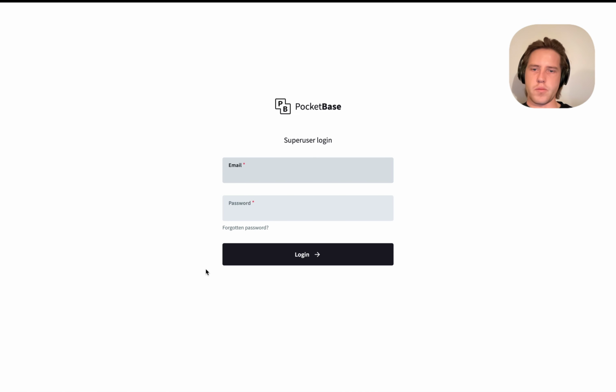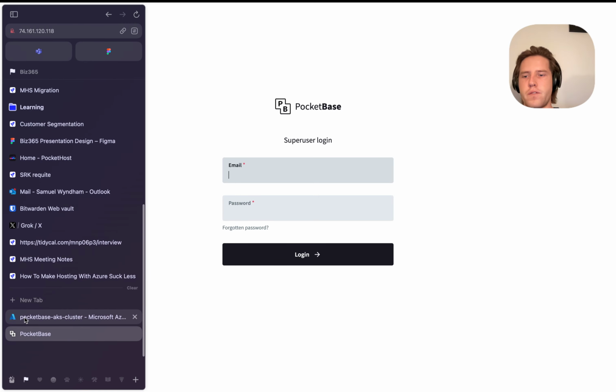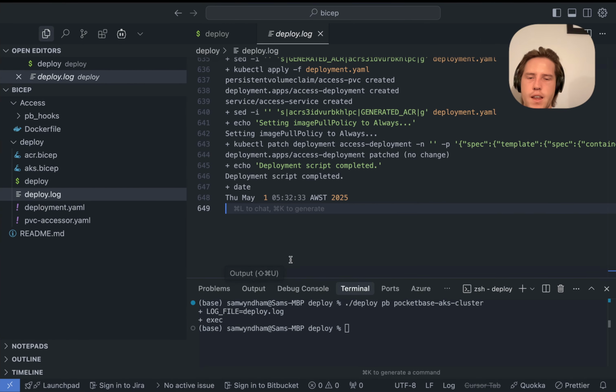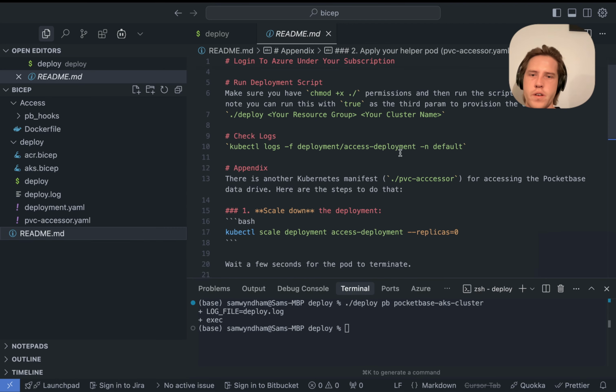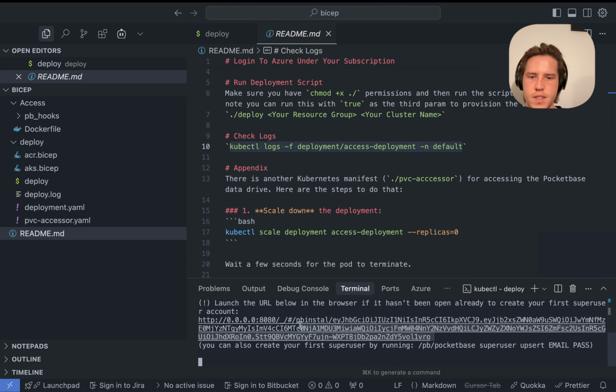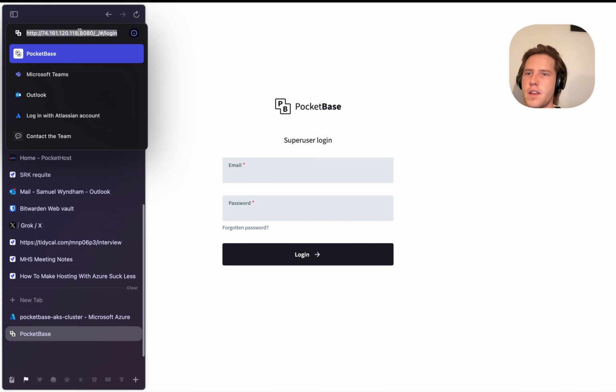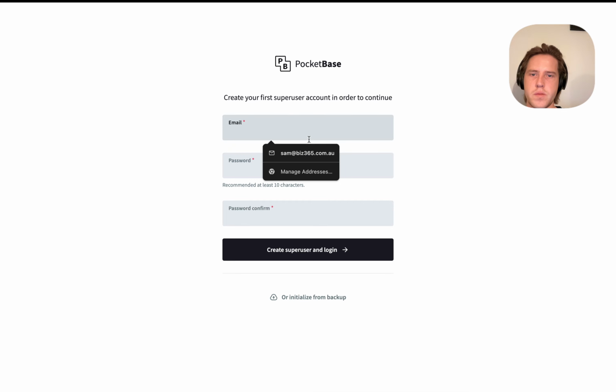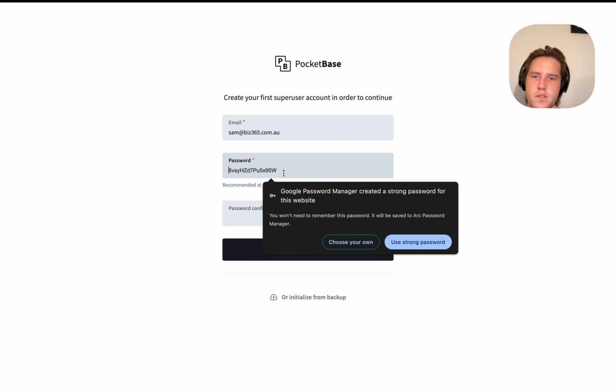Now, because this is a brand new configured database, we'll probably need to get our logs. So we'll refer to the README here, and then we'll look at our access logs via kubectl, and that will give us this lovely little token that we can just slap on the end here and use to create our first super user. So I think this is really cool stuff.